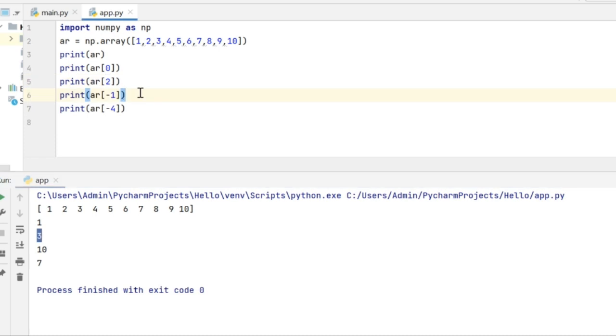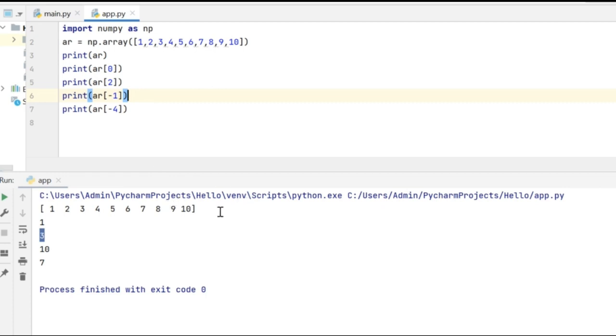As in the list, the array also supports negative indexes. The negative index starts from the last. 10 is going to have the negative index of -1, 9 will have the negative index of -2, and it keeps going on like that. So if I try to print AR of -1, it is going to print the last value, which is 10. That is how 10 got printed here. AR of -4 will be -1, -2, -3, and -4, so 7 got printed in my output screen.